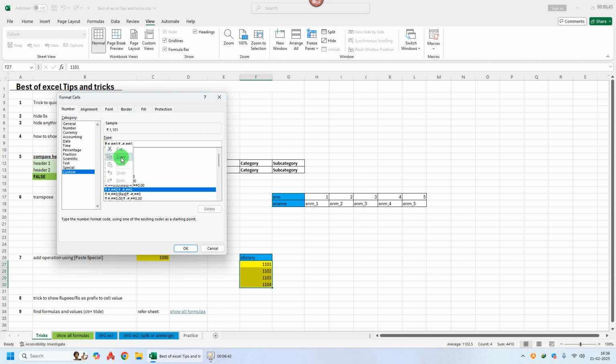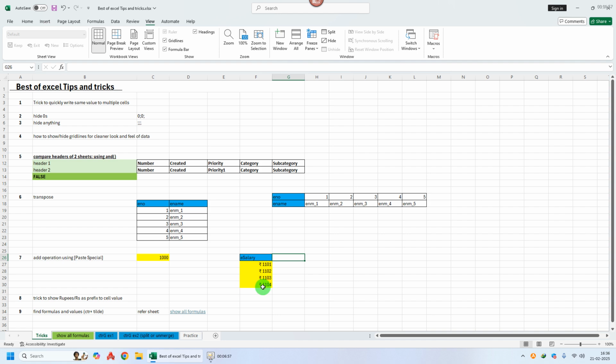Simply copy this value, go to the first one, General, then in the very starting you type this r. So this is how you can show rupees as a prefix.